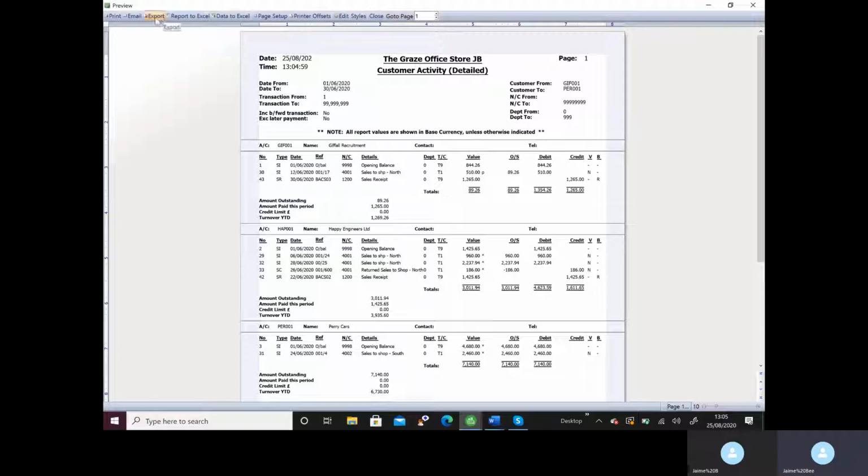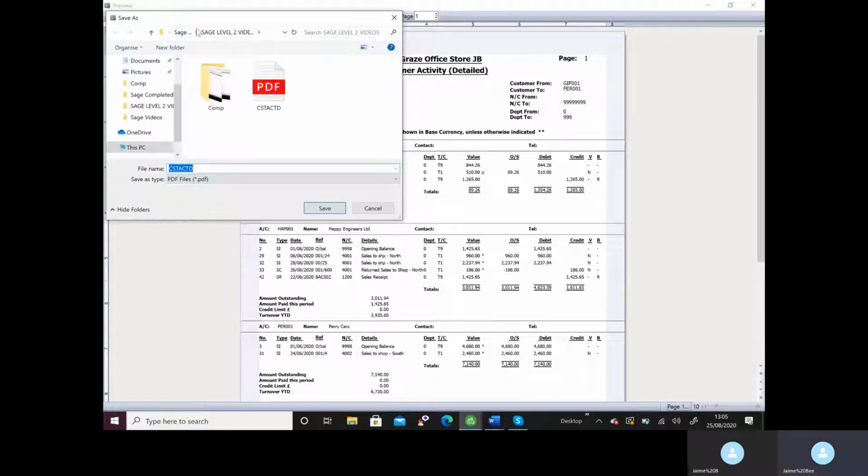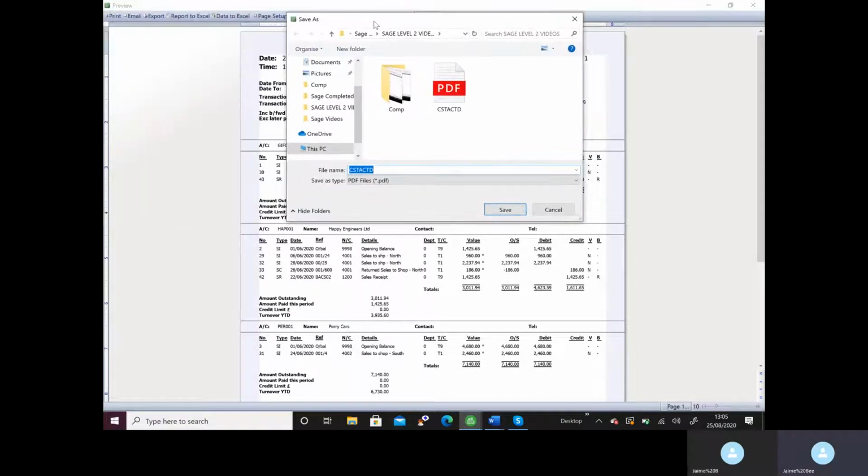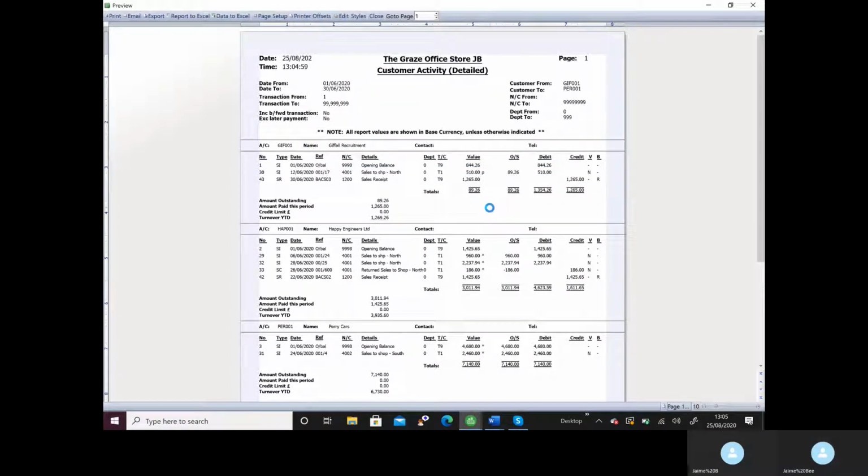When we're done, we'll click Export and we'll put it in the same folder where we saved evidence 5 and 6. Here we're going to call it evidence 1A dash your name dash your AAT number and save. When you're done, close that down.